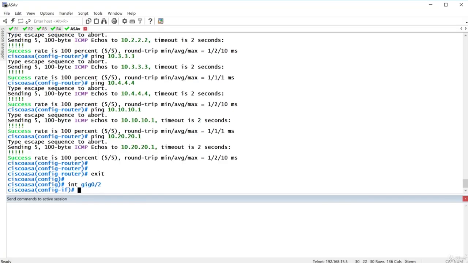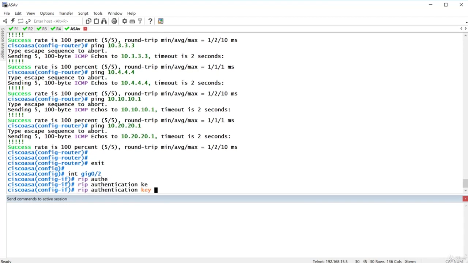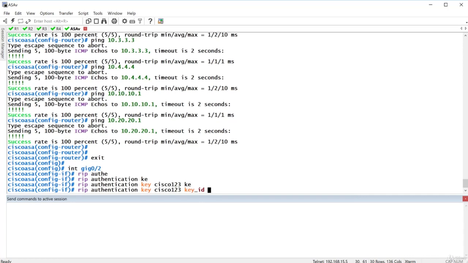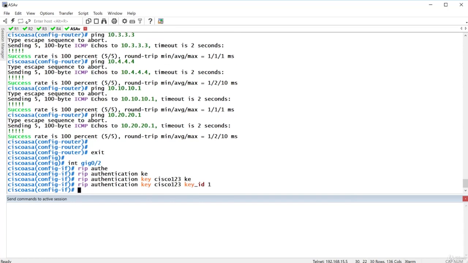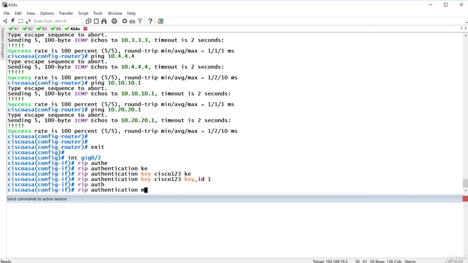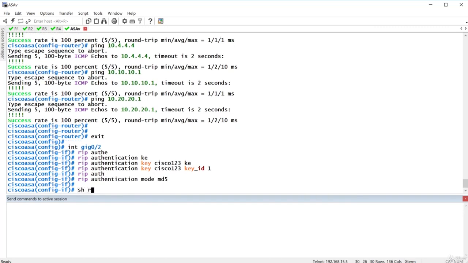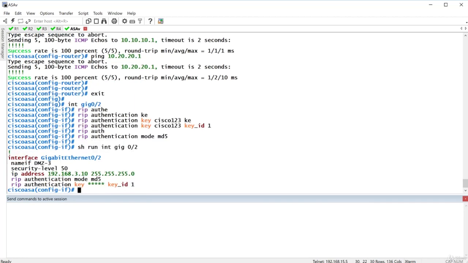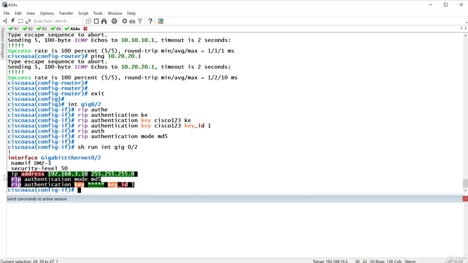Gig 0/2. In there, I say RIP authentication key Cisco 123. Key is the key string. Key underscore ID 1. Key ID is the key number. RIP authentication mode MD5. Show run interface gig 0/2. Over here, it does put the command in your config, but again, it's still the default, and the key ID is hidden.